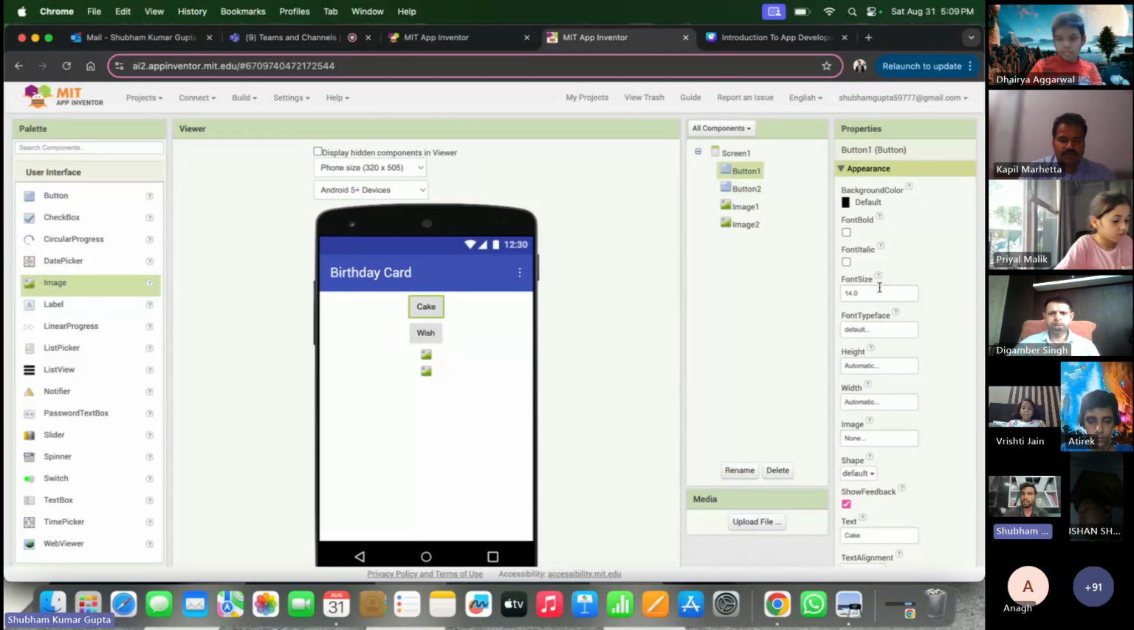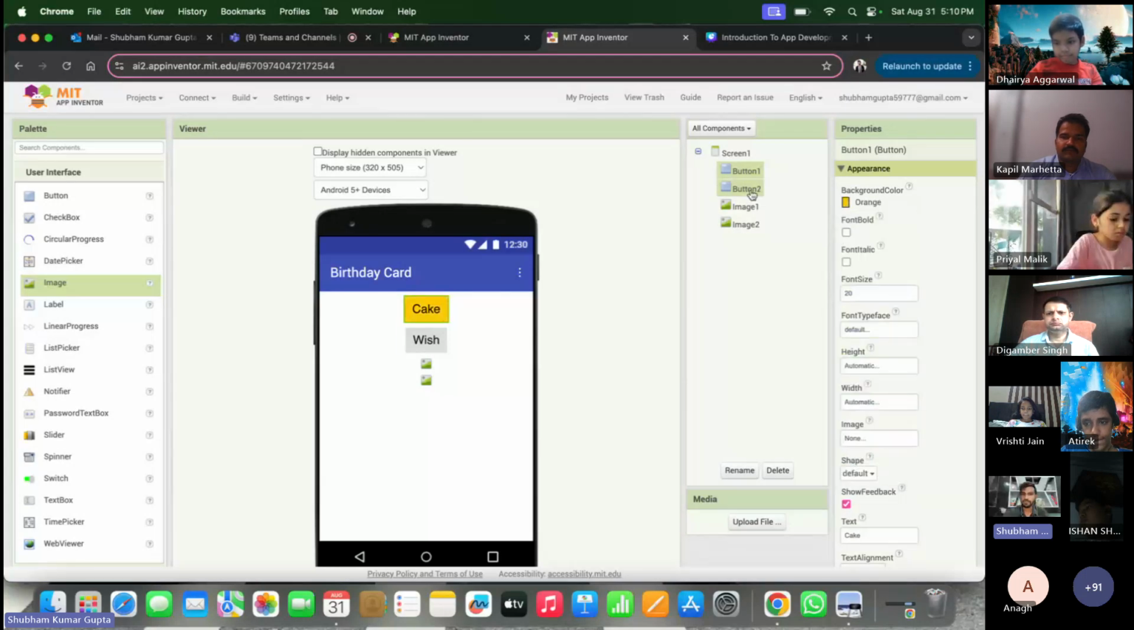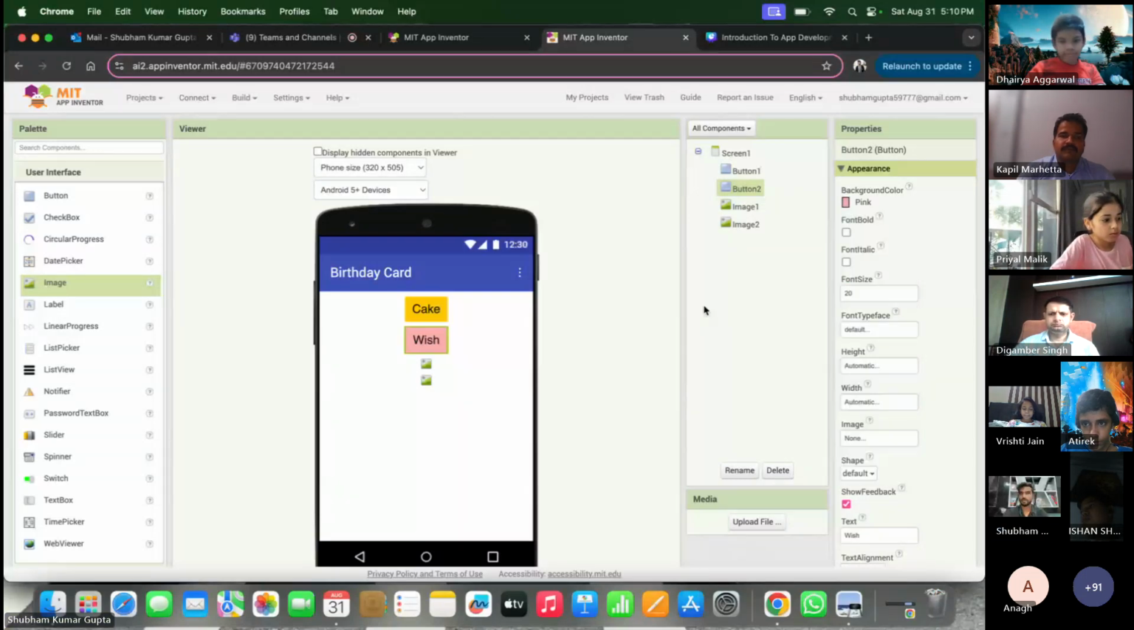Also change the font size of these buttons. I'm considering 20 as the font size for both buttons. You can also change their background color. In a similar way, you have to follow the same steps that we have done earlier. For both buttons, I am doing such changes like this. You can also change the button size or the shape of the button.